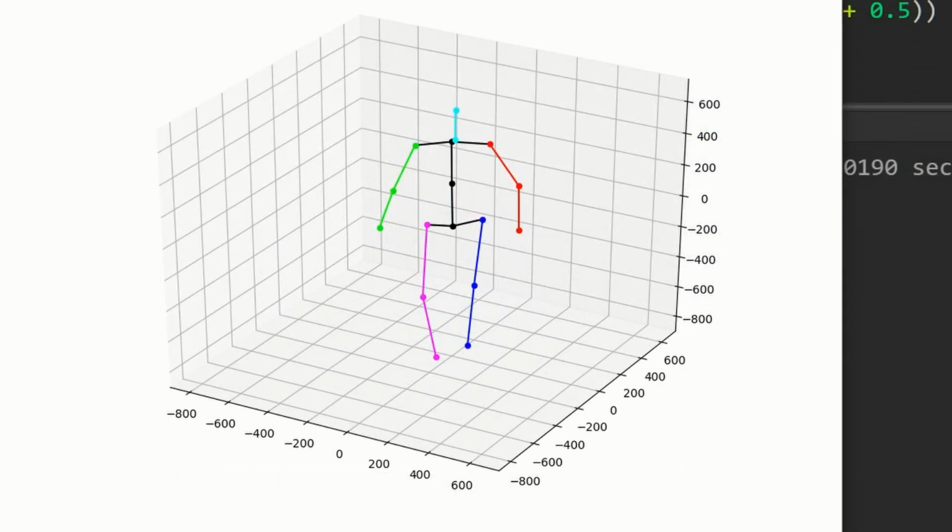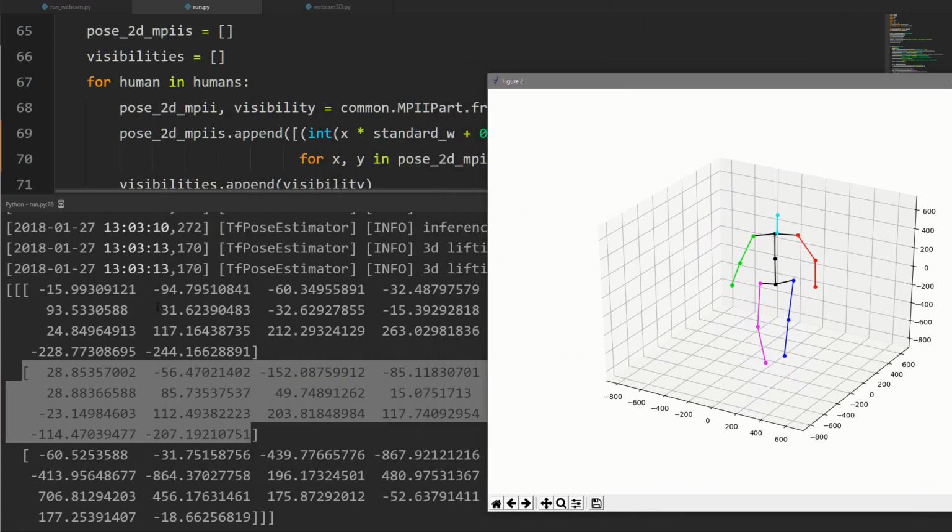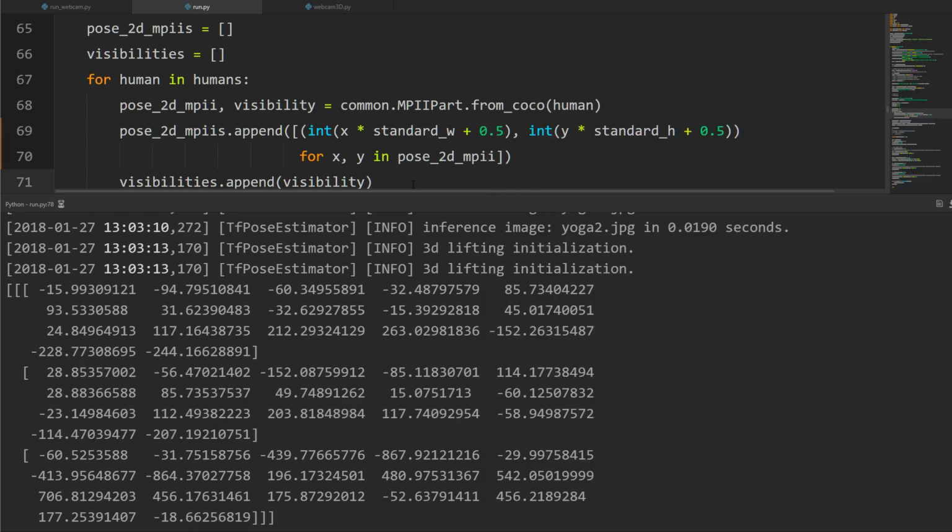So these here are all the coordinates for those 17 points. So that's going to be what we need to do. We need to take those and we need to plot them in pyqtgraph.